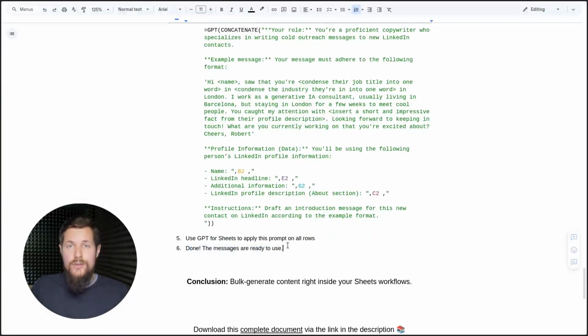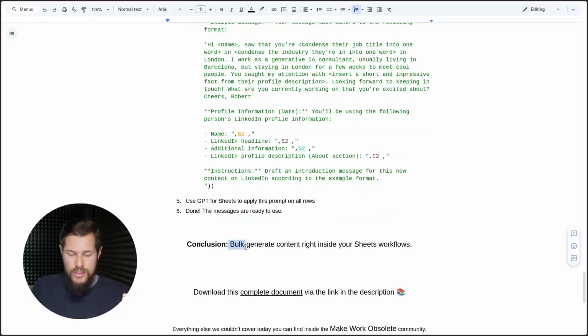So then the message is ready to use and you can send it out, and this way cut at least 60 to 70% from your current time. By using GPT for Sheets, you have this possibility to bulk generate stuff just by dragging the formula onto all of the columns that we have seen, with the events that we extracted information from and that we generated data from, people's About sections and generated messages.